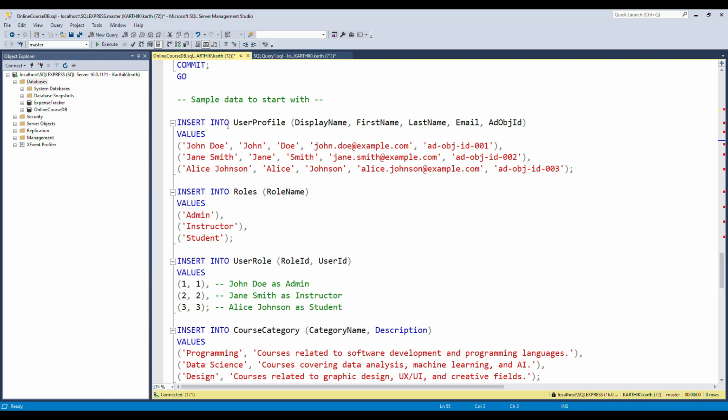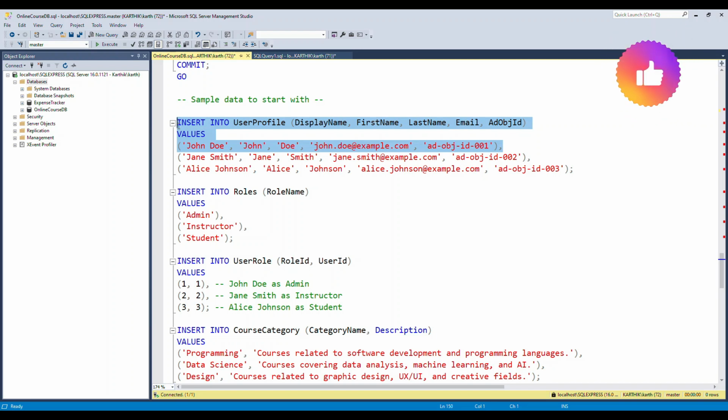Basically, if you want to insert into a table, you use insert into table name, provide the column names, and then values. This is the syntax. As long as you know the syntax, you're well and good. I will give you more syntax and other details in the description, but I hope you understand this. So let's take a look at the rest of the tables.